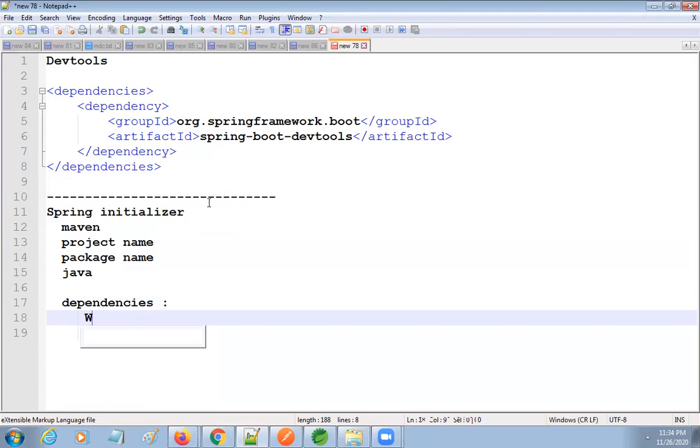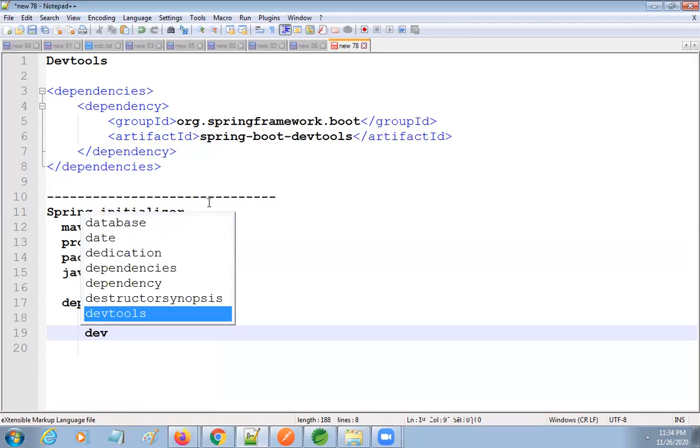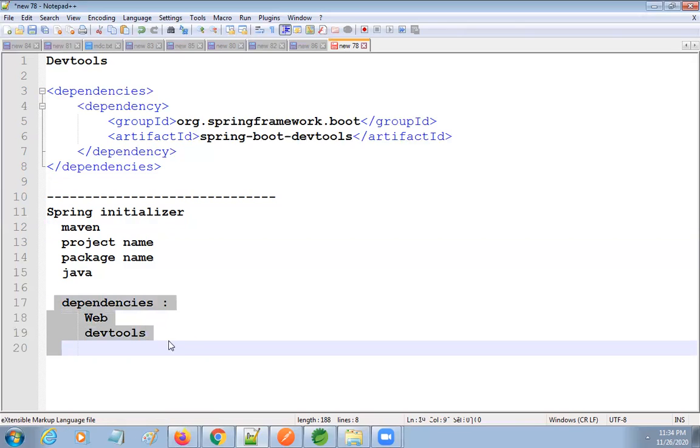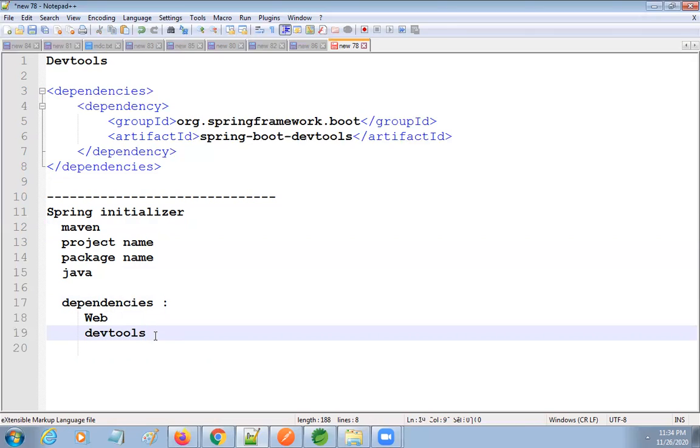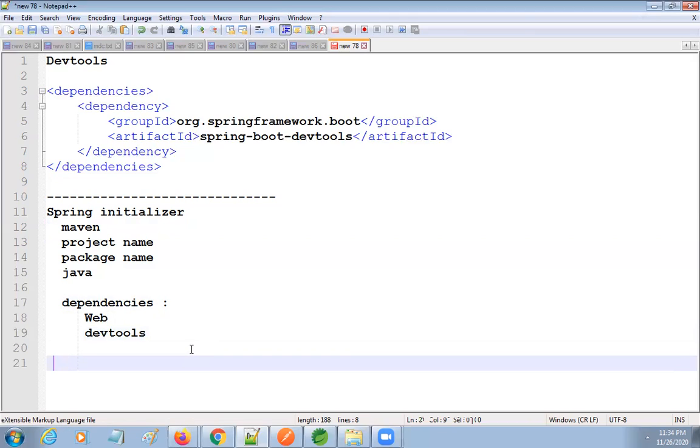Selecting Web means it will internally select the Spring Boot Starter Web dependency. And now one more dependency: in our previous example, if you remember, we selected Spring Boot Starter Web only, and now I want to add one more dependency, DevTools. These are the two dependencies I'm going to select, create a project, download it into my local machine, and import it into my STS.